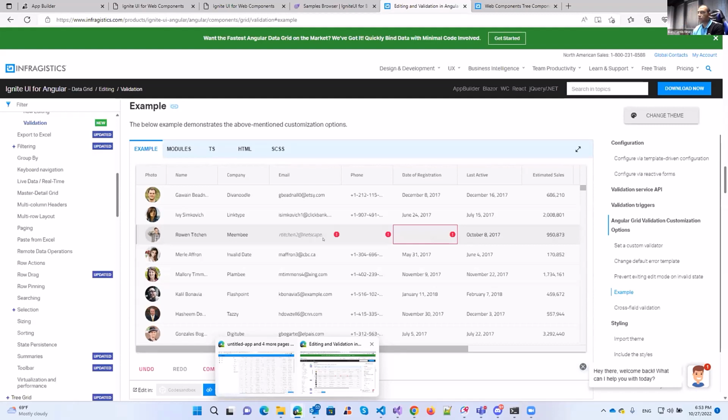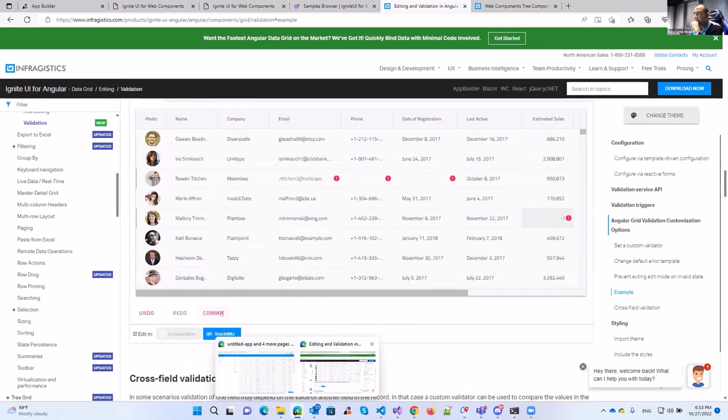You can force your user to have to give you valid data. So now I'm going to do one more invalid edit in this grid. And what I'm going to show, I don't know why this keeps staying here. All right. What I'm going to show is, I can undo, for example, this. Now the cell turned valid again. I'm going to redo it. It's still invalid because the value in here is invalid. So I'm going to try to commit.